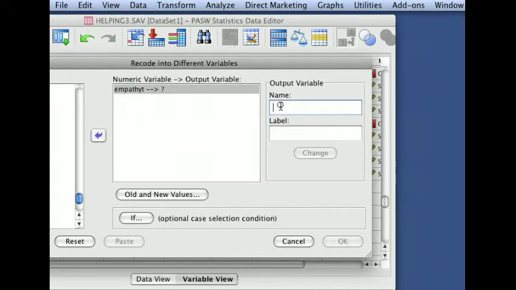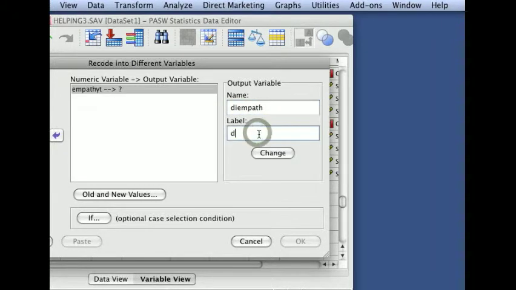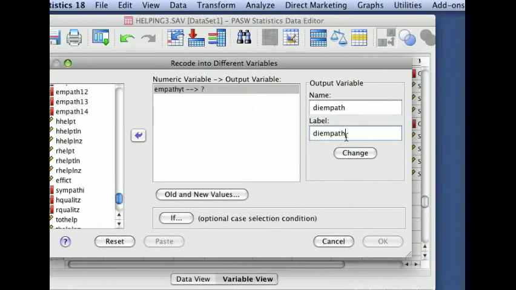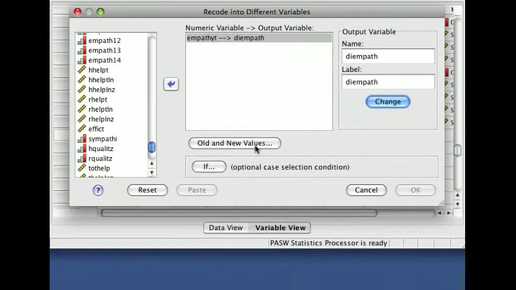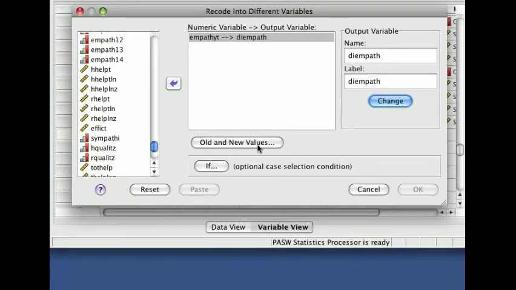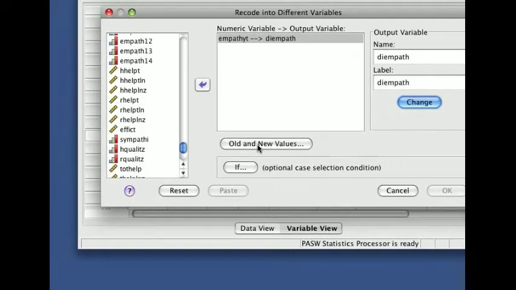What's our output variable? Well, that's what we're trying to create, and we'll use diempath as the name. I'm not going to give it a fancy label. We'll just call it the same thing, and now we'll change the question mark to that new variable. Now this next step is in some ways the most important step, where all the work is done, and that's where we're going to define what the old and new values are.